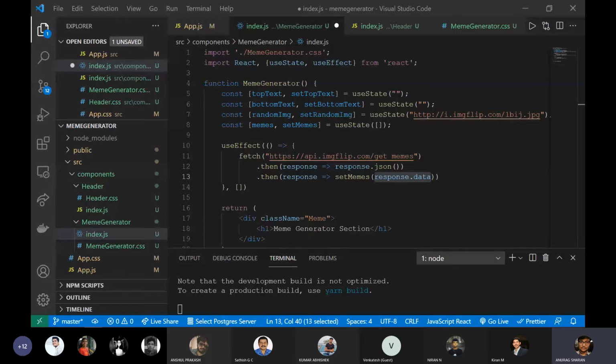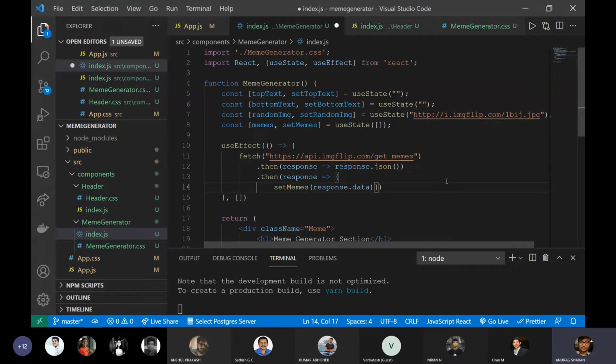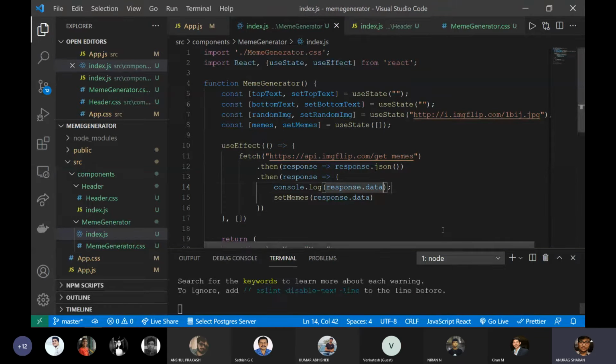Now we have got all of the memes, right? Let's check if the memes have been updated, if we are getting these memes or not. Along with set memes, right now I have to give the curly braces because I want to add one more line here. I'll just do a console.log of response.data. Let's see if we are getting the responses.